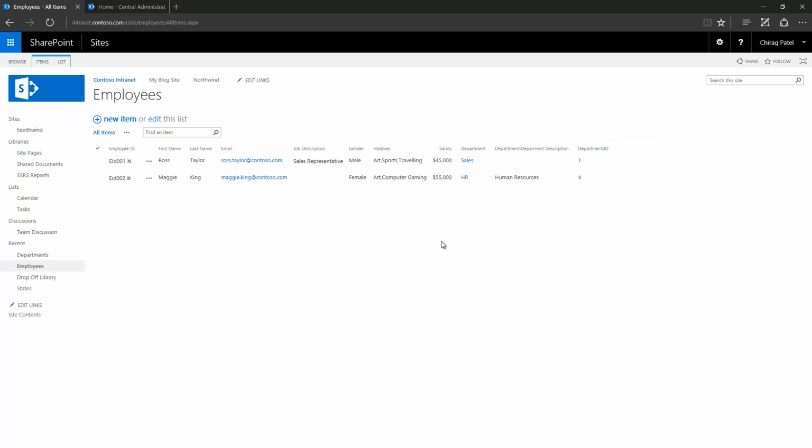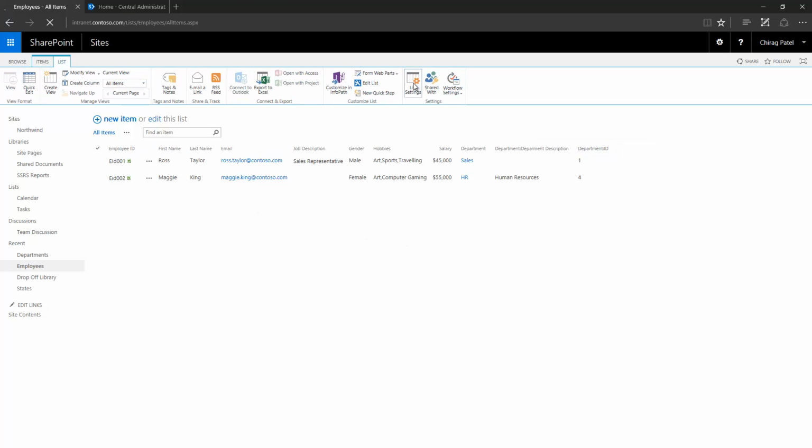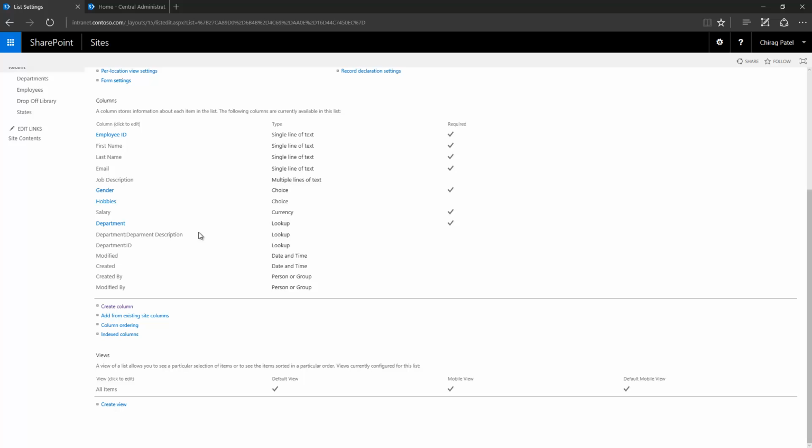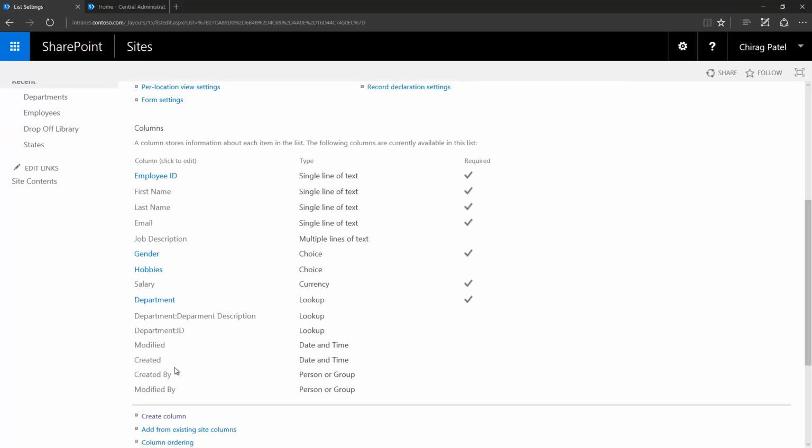Now when I go to list settings and see here the naming pattern, it says department colon department description and then department colon ID. That means these columns are added as a part of the lookup. So this is the way SharePoint brings in the lookup column and visually shows you what option you selected for that particular column.